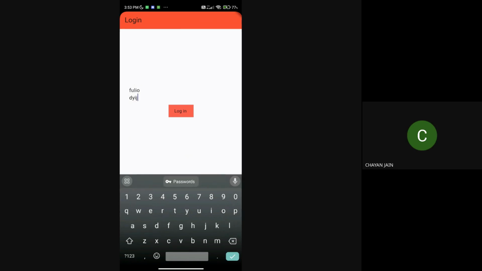Yeah, we got that. Now, usually how login works is you'll send this username and password in an endpoint in an API to the backend. Backend will verify it and send back a JWT. So now we'll create a function, a new API call.